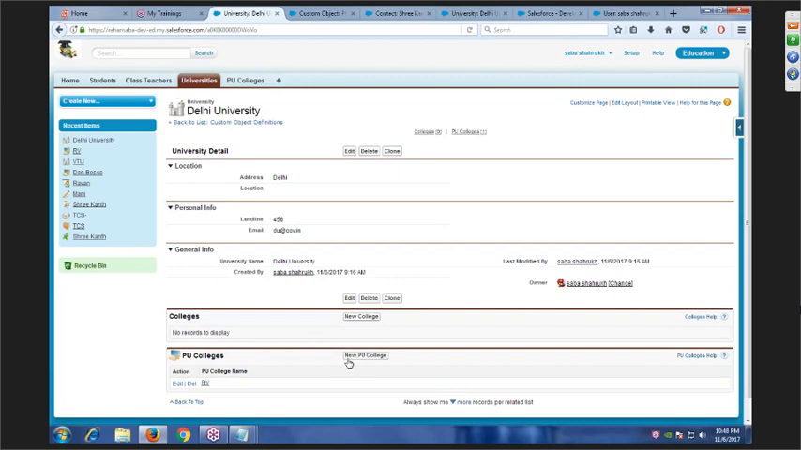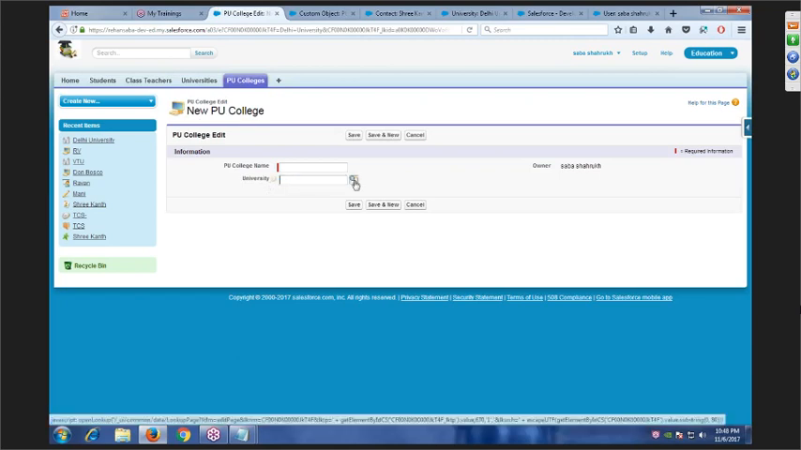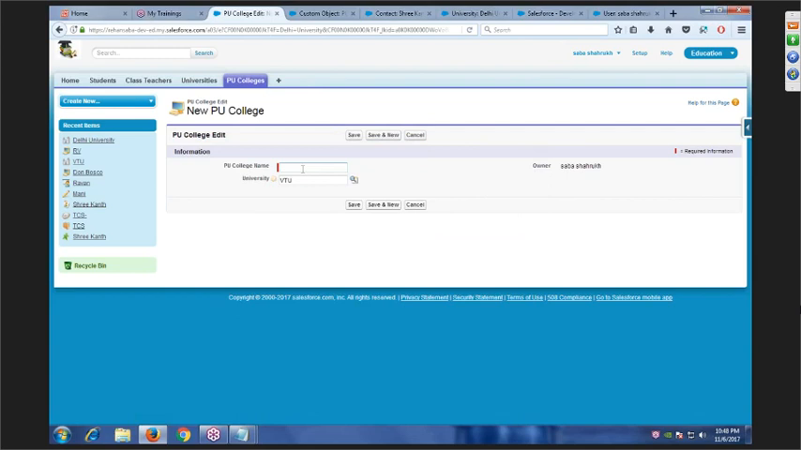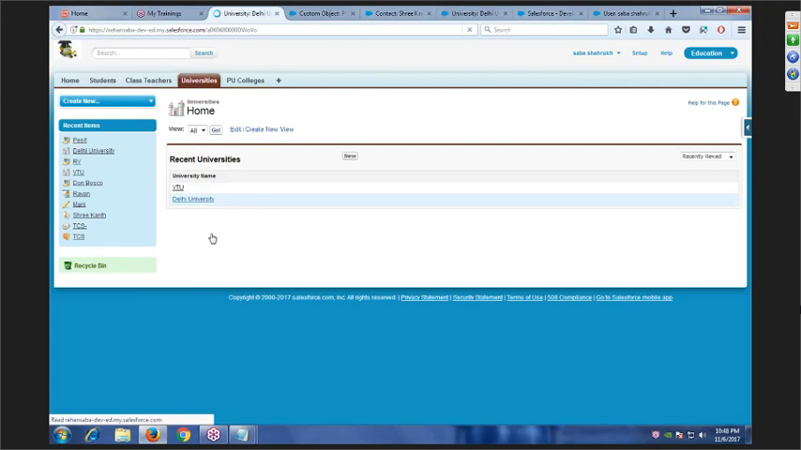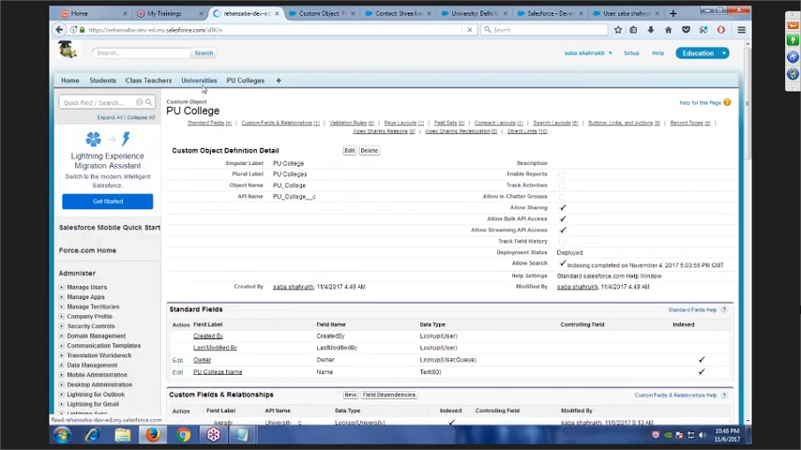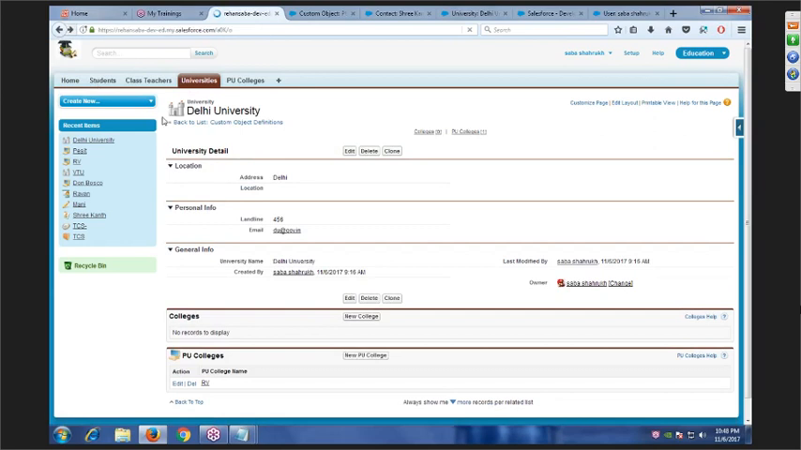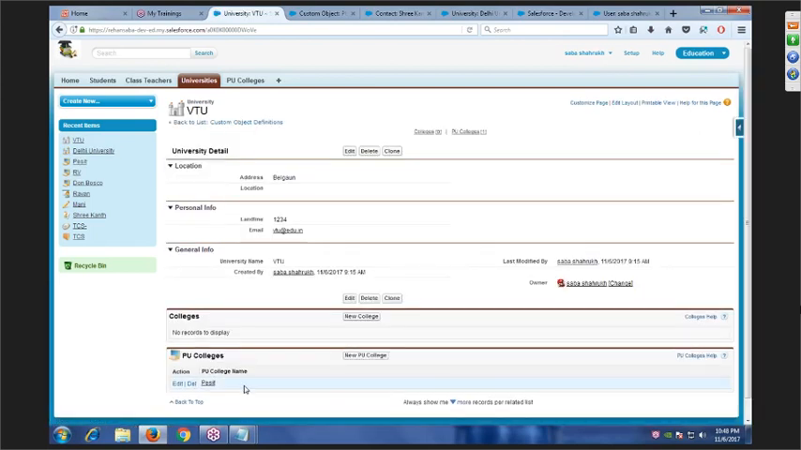Okay. And let's say if you want to create one new PU college, you can also change this. You can change it to, let's say, VTU. Now, if you save it, it will not come under DU. It will automatically go to VTU. If you go to universities, if you go to Delhi University, you will see only RV. You will not see that. Where did I go? Go to university. Sorry, VTU. Go to VTU, here you will see that. Okay, yes, it is created.